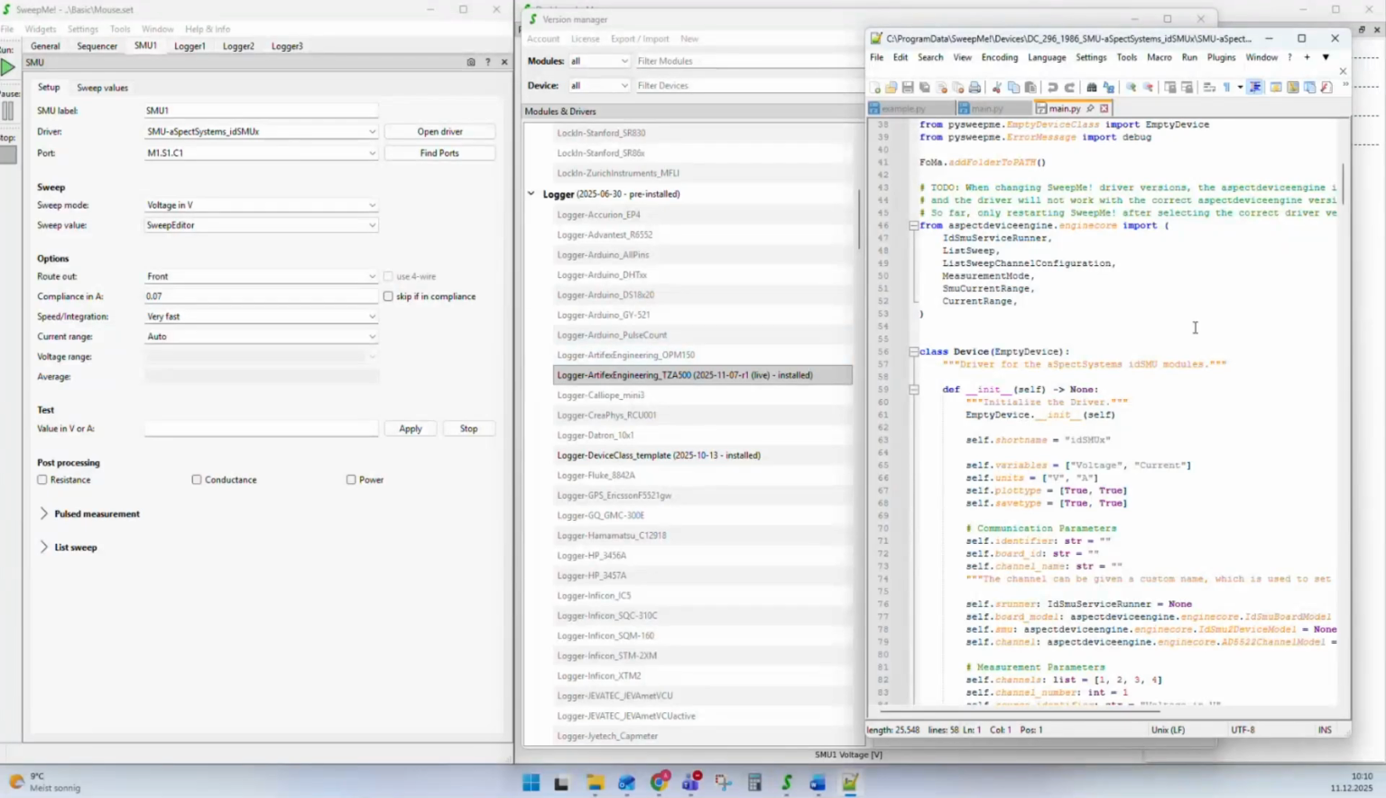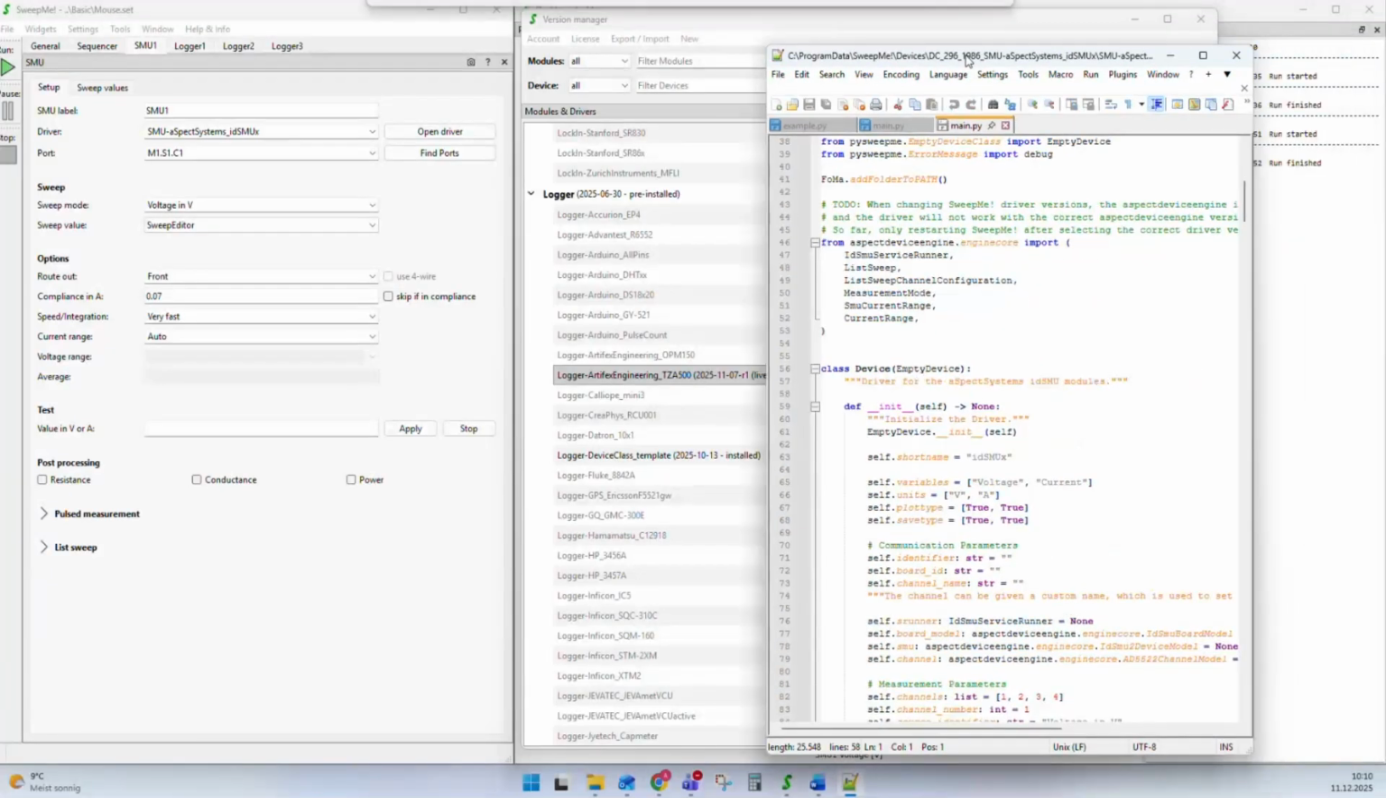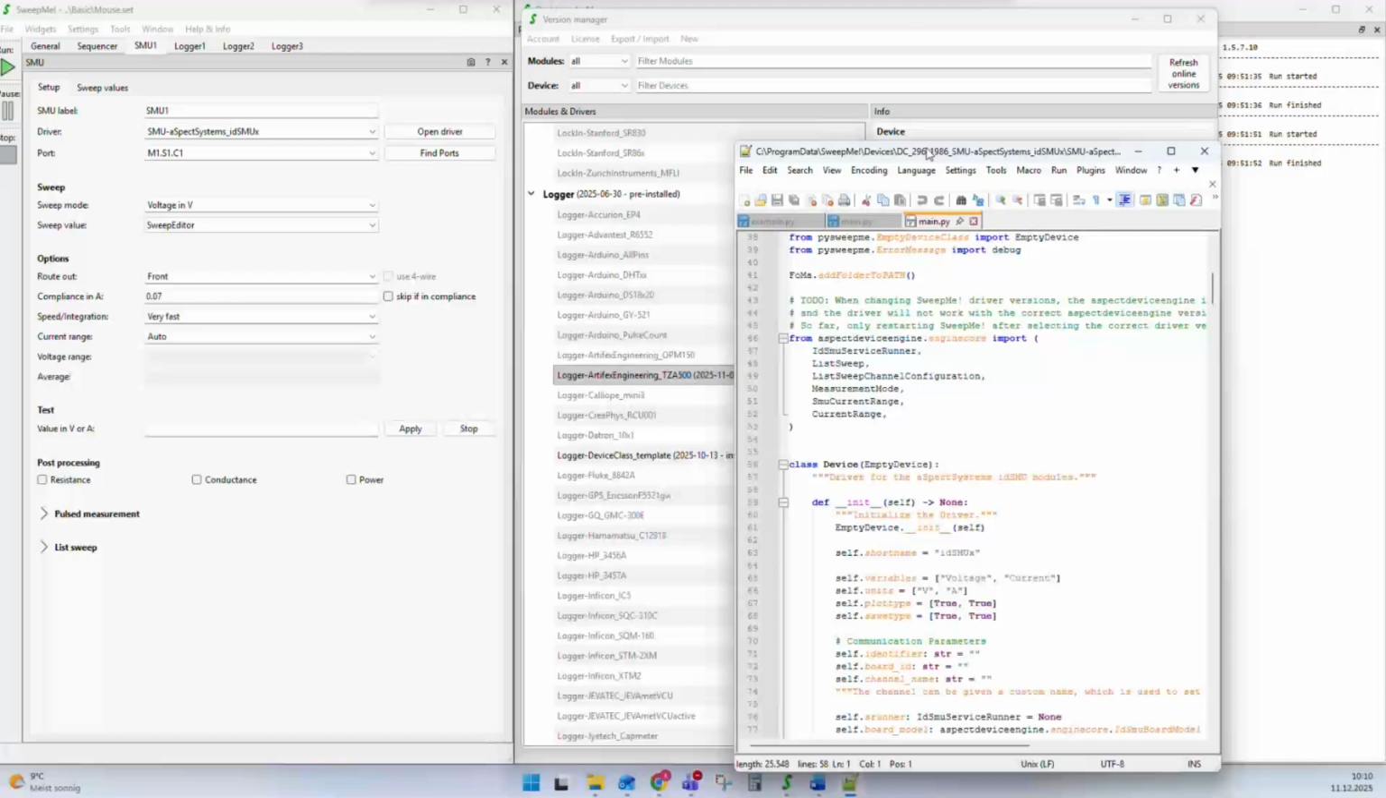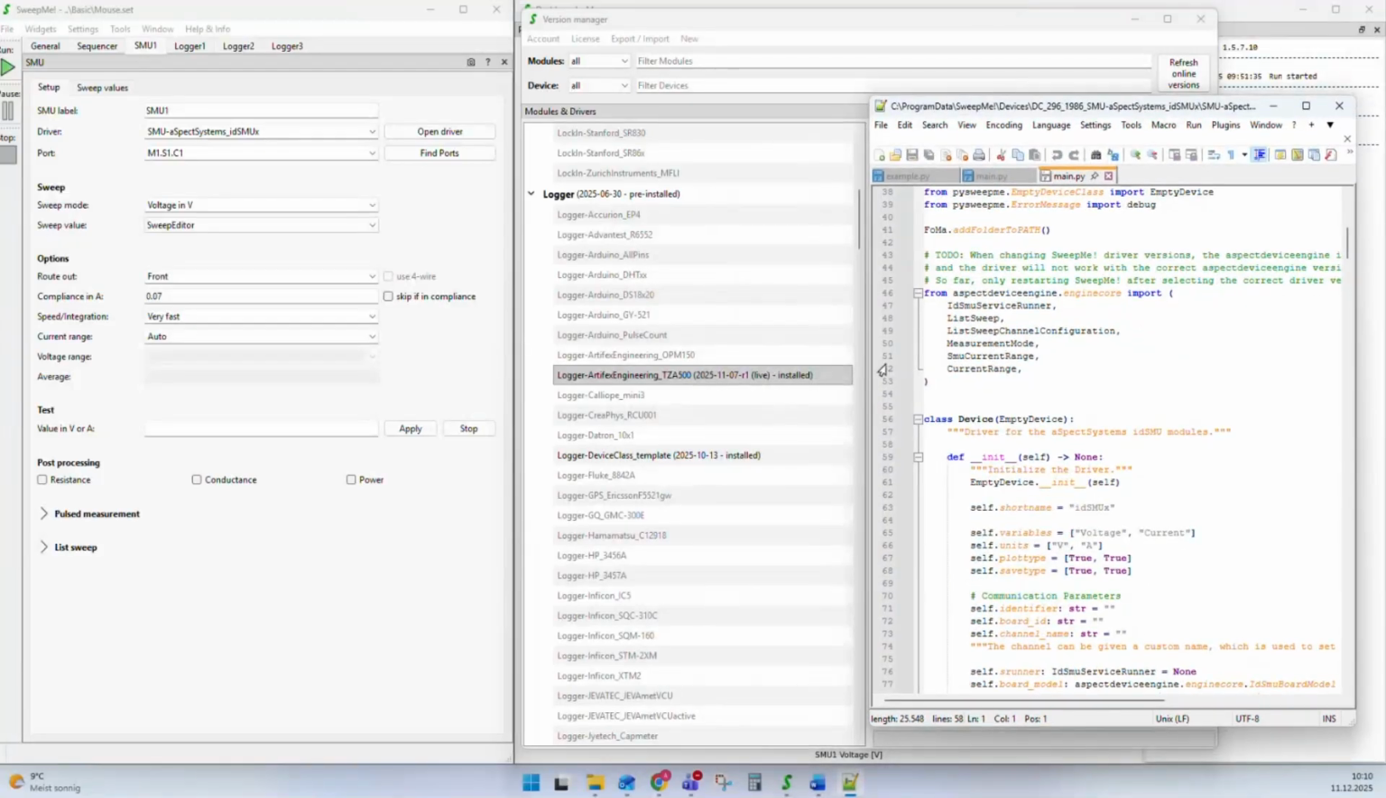Okay, and how can you get such a driver into the system? It is basically possible to add any instrument where you can have code in Python to interface with the instrument. You can add any instrument to SweepMe. And there are different options how you get a new instrument into SweepMe.